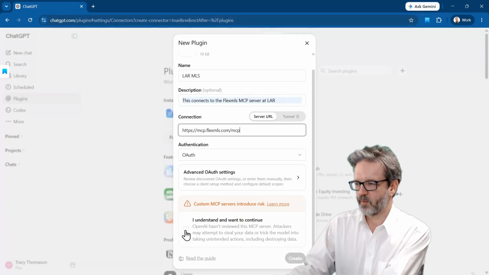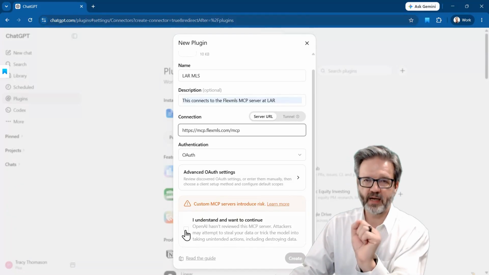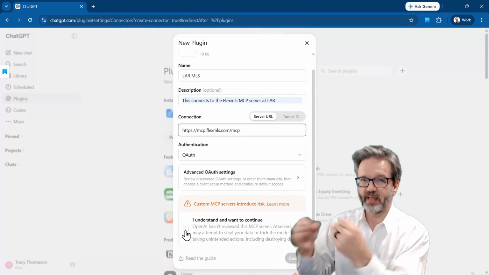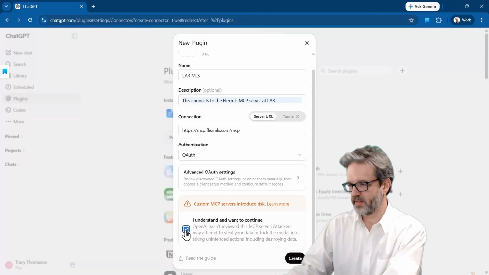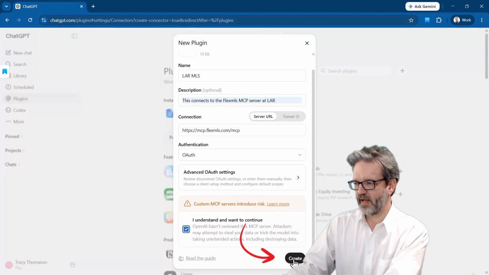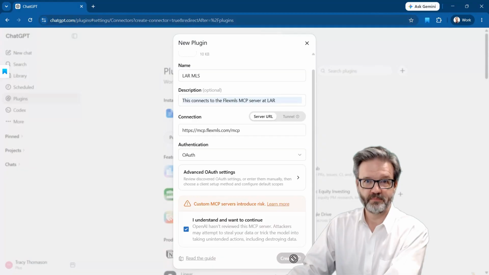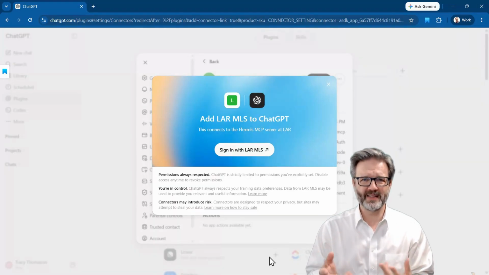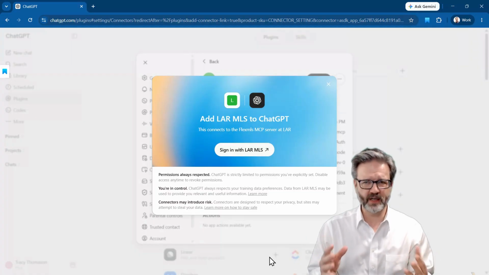And then we're going to come down and we're going to check this box that says, I understand I'm connecting to an MCP server that Flex does not know anything about. And I am verifying that, yes, I want to connect my account to this. So we connect that and we click the create button. And here we are. I cut that part of the video out a little bit. It took about 60 seconds, maybe 45 seconds for it to connect.